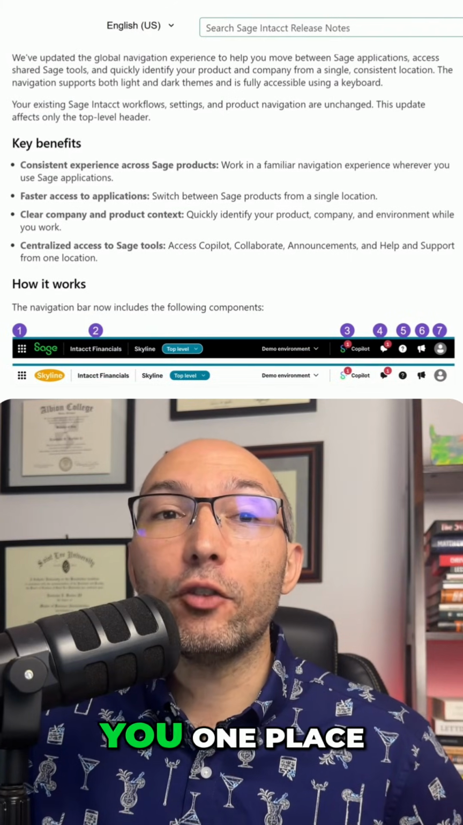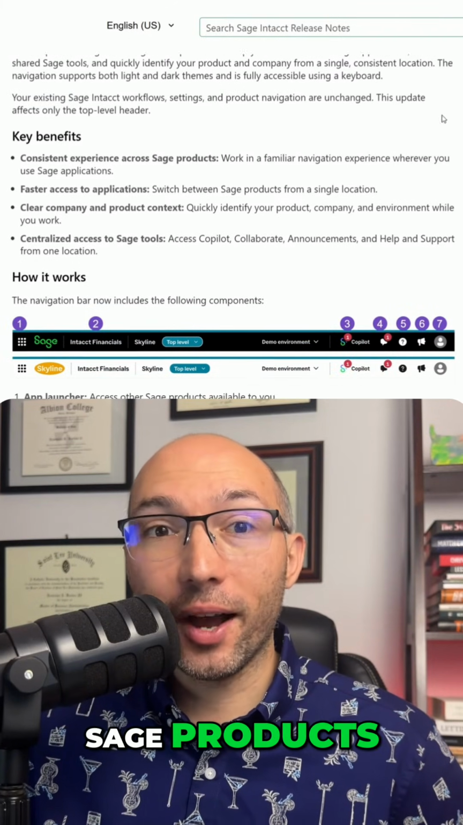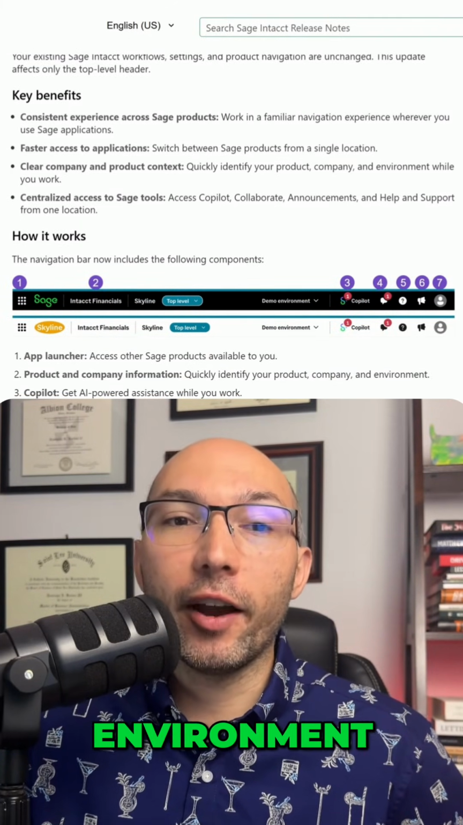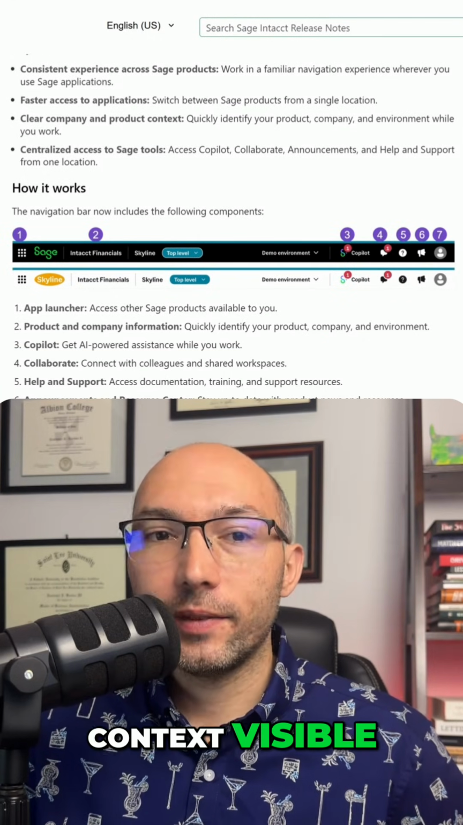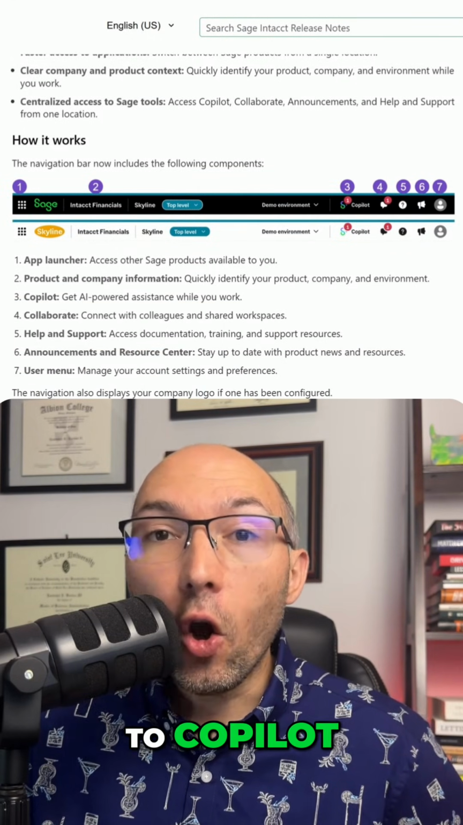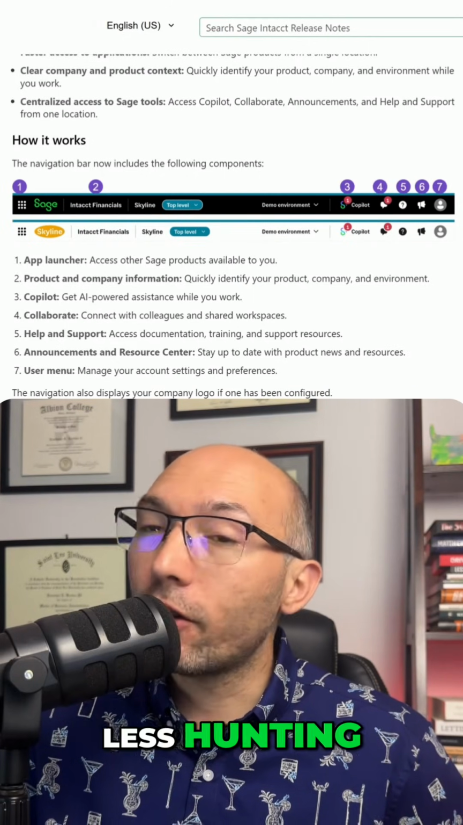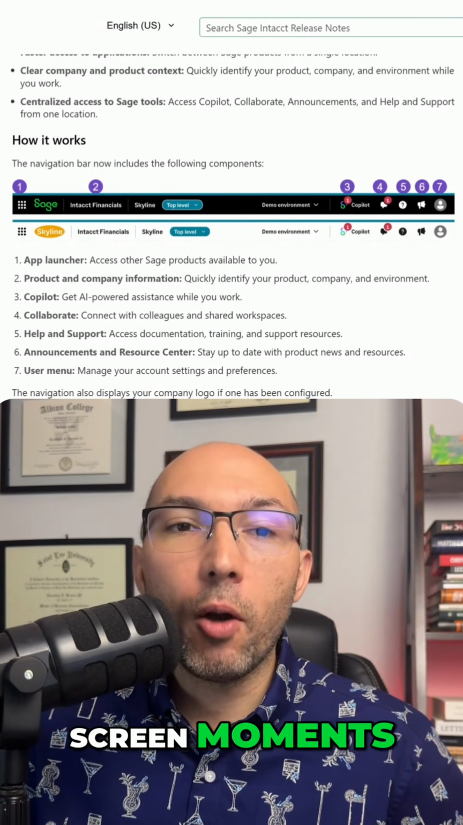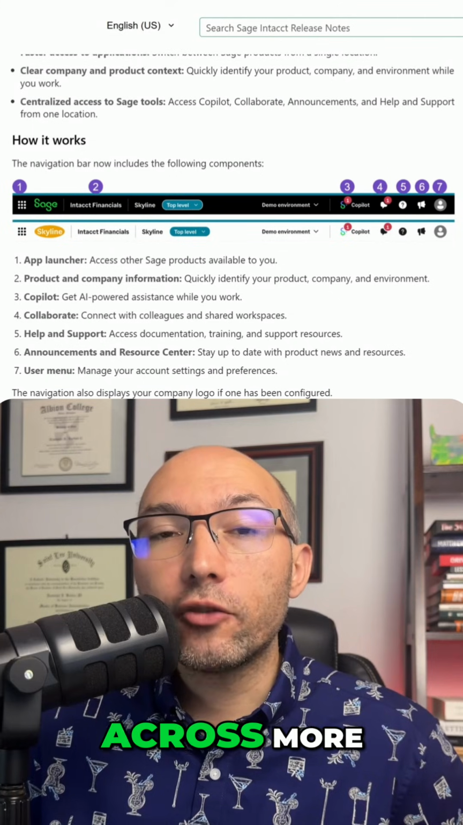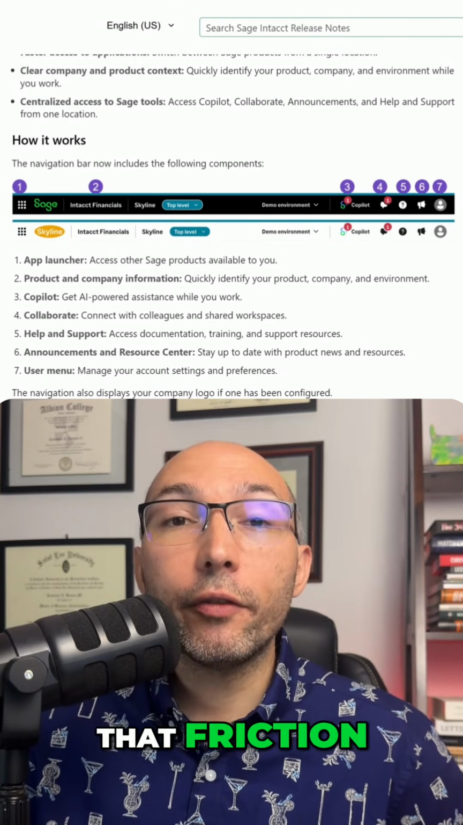The new header gives you one place to move between Sage products while keeping company and environment context visible. It also brings access to Copilot support and announcements into that same space. Less hunting, fewer wrong screen moments. For teams using Sage across more than one tool, that friction adds up.